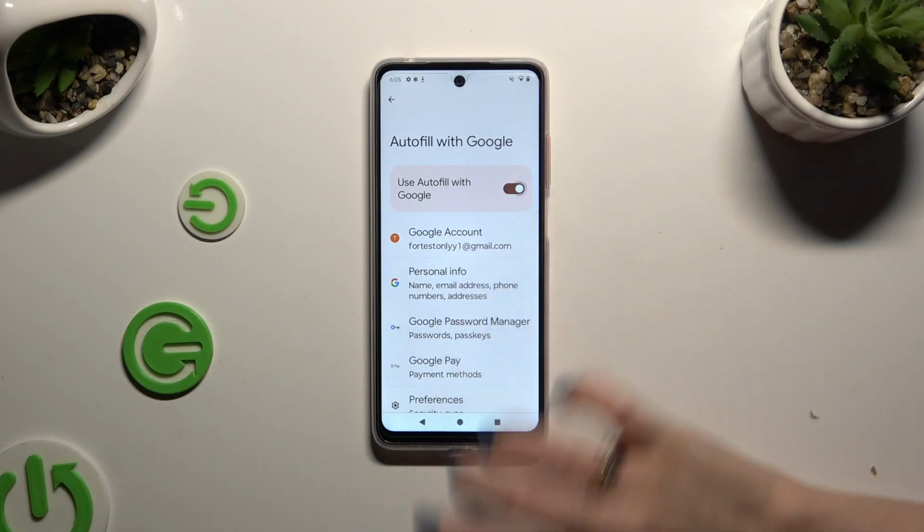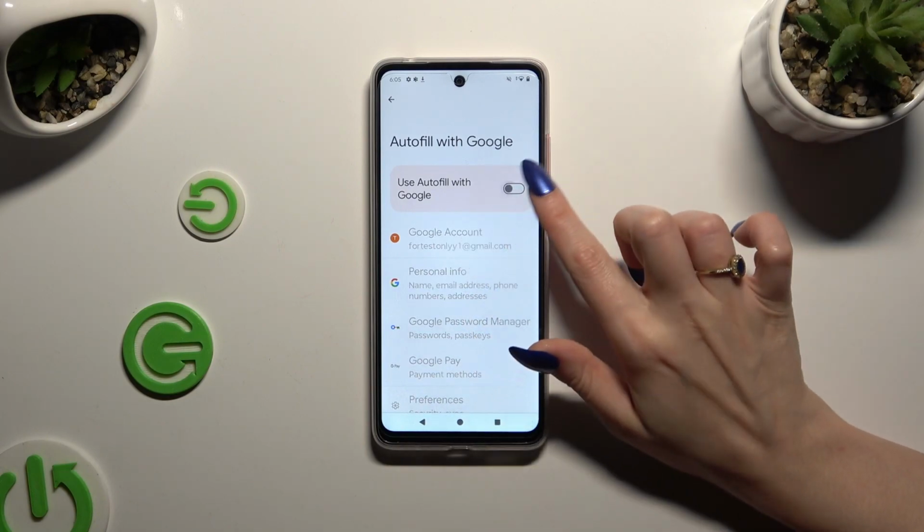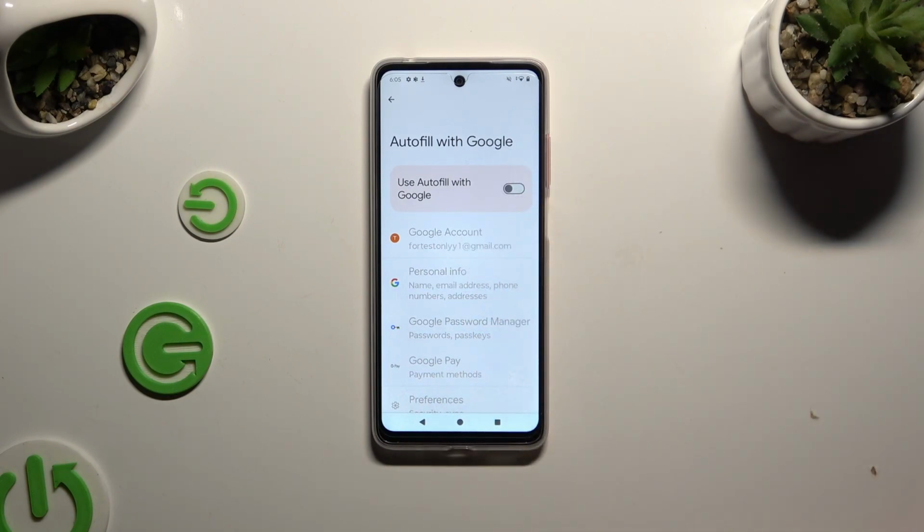So when I do that, as you can see, my switcher is gray. That means that Autofill is definitely off, so to switch it back on, tap on the same one more time.